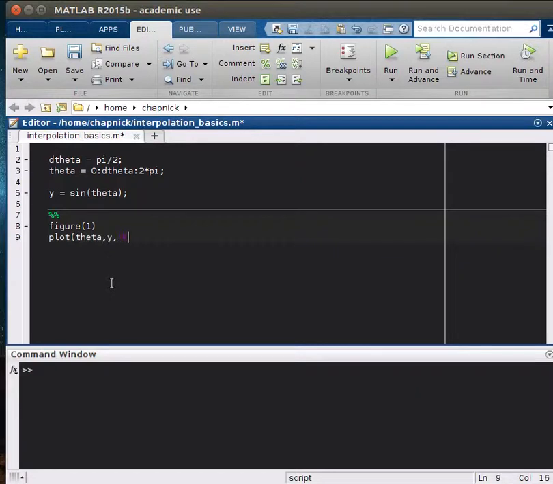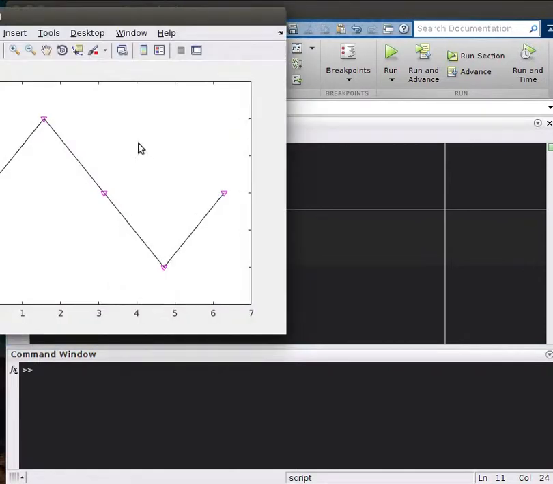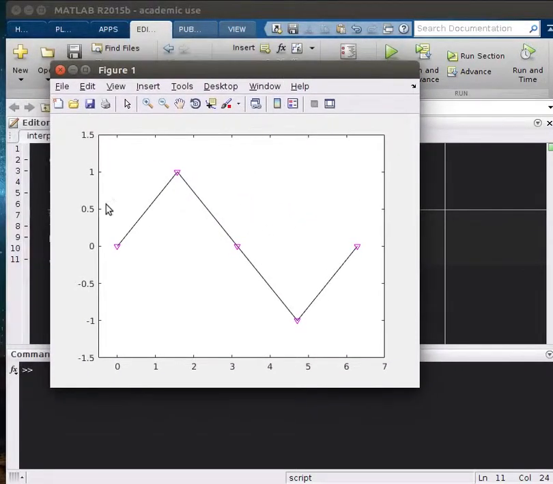y, okay, and let's also look at the data points. So theta, y, we'll make them magenta triangles, and let's also specify the axis. So axis [-0.5, 7, -1.5, 1.5]. So that's what we get. This is the same as we had before.